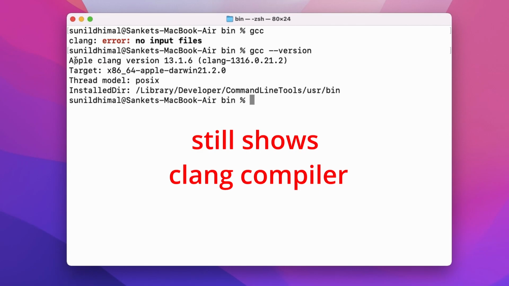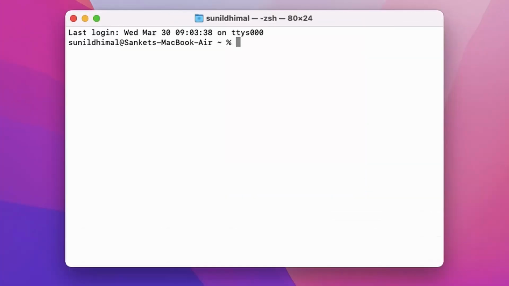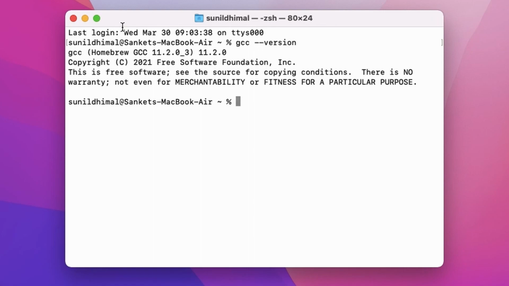Oh, it's not working. Just close your terminal and reopen it. Again type gcc space --version, and now we see that the GCC version is displayed properly. GCC installation is done now.